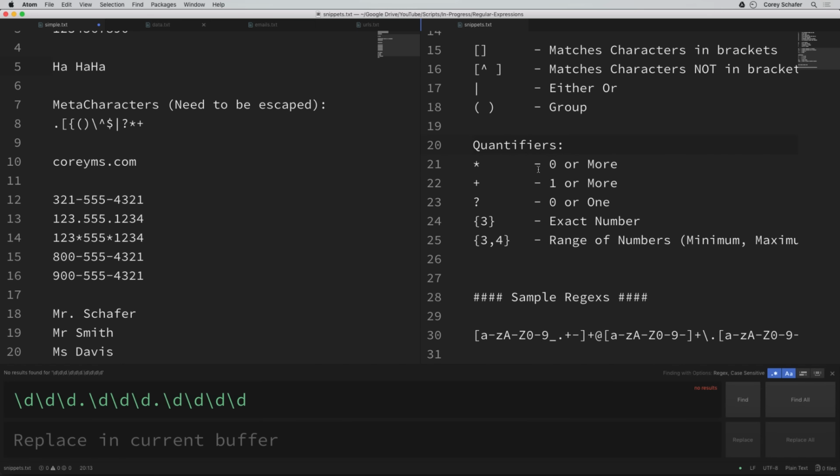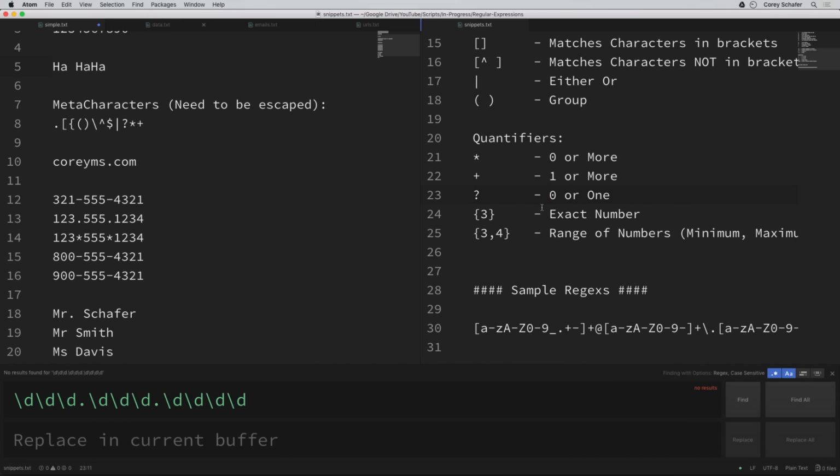So the asterisk will match 0 or more of what we're searching for. The plus sign will match 1 or more. The question mark will match 0 or 1. And to match exact numbers, we can use these curly braces with a number on the inside. So in this example, this would match exactly 3 of what it is we're looking for. And we can also specify a range of numbers as well, with the first number being the minimum and the last number being the max. So this would search for whatever our pattern is. It would look for 3 or 4 of those. So let's take a look at an example of this to see how this works.